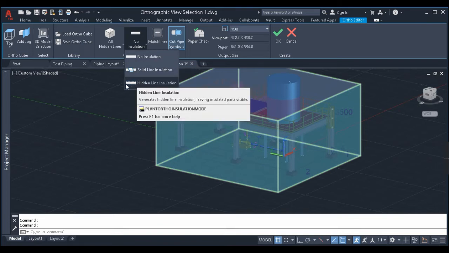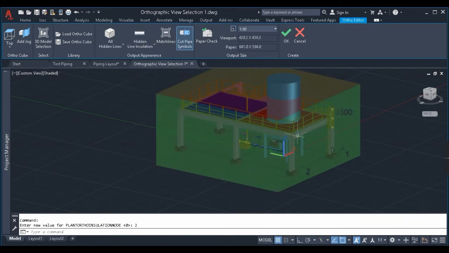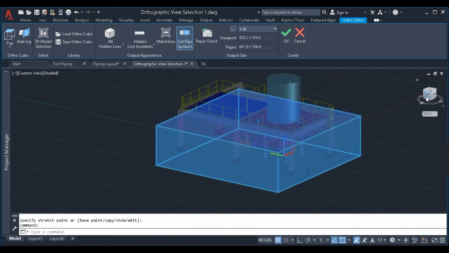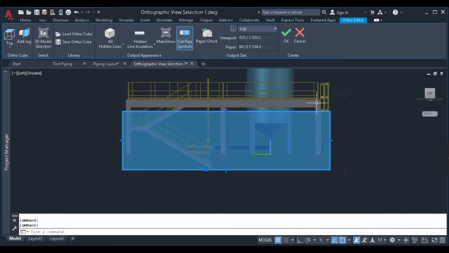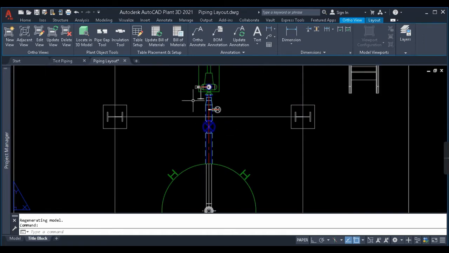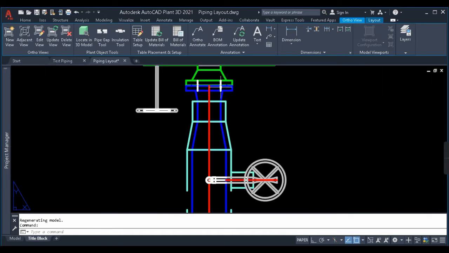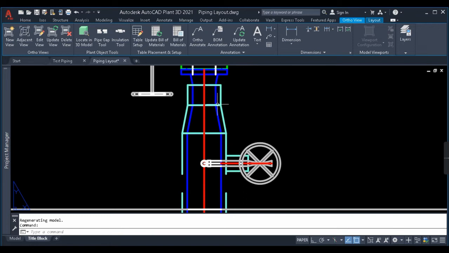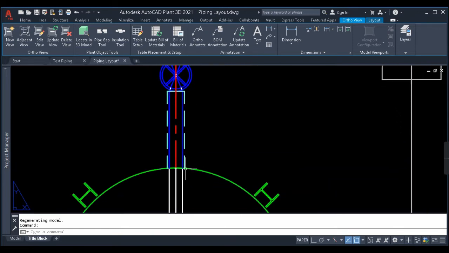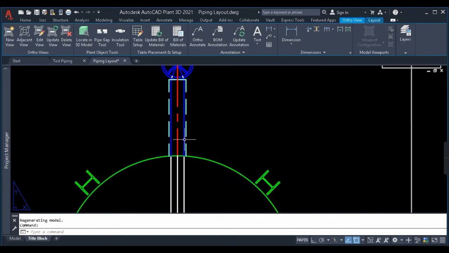I'll just show you this hidden line insulation option, and I'll just trim this cube below the floor so that our piping is clearly shown. Yeah, this is fine, and I'll click on OK. You have to wait for some time and our drawing is generated. See, you can see here this blue line is my pipe and the other cyan color line is the insulation. Here the insulation is shown as a hidden line, as I had selected the hidden line option.